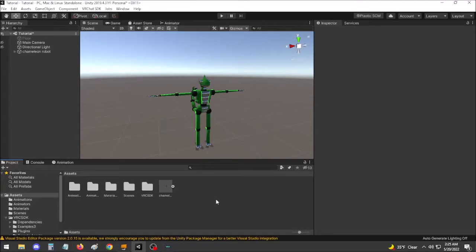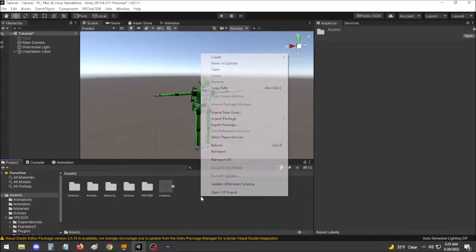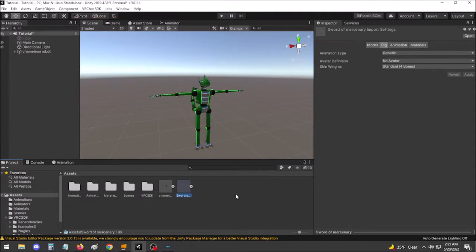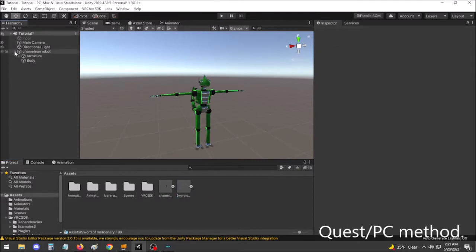This video will demonstrate how to add a toggle to your object. Bring in whatever object you're looking to toggle first. I am using a sword that I found for free online, and import it into your project. Expand your avatar in the hierarchy, and find the most suitable bone to place this object on.